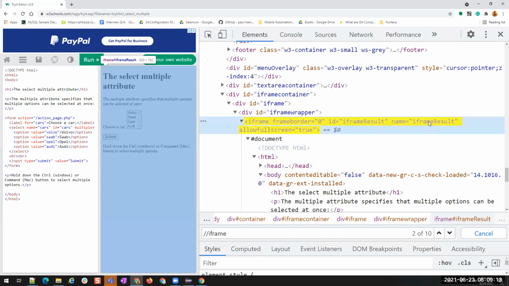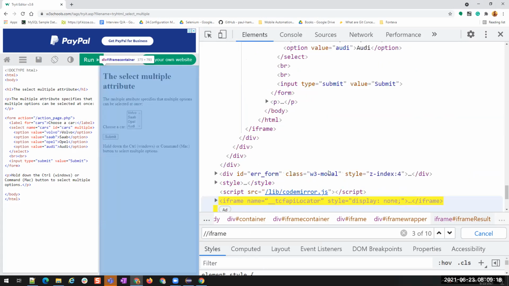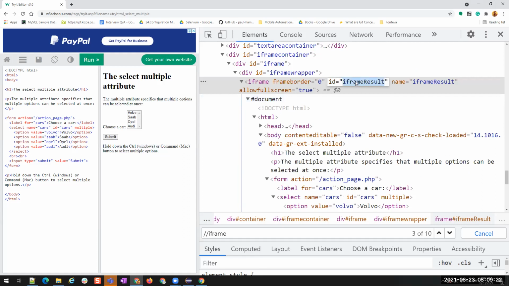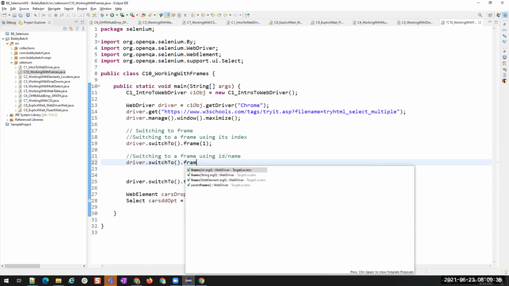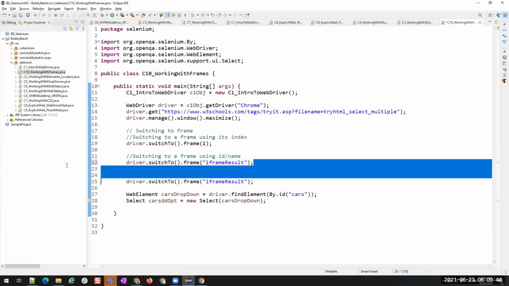We have an ID, we have a name. You see, there is an ID. So I can switch to this frame using its ID or using its name. Just copy this. I can say driver.switchTo().frame with a string parameter, the second one. Give this double quotes and pass. That's all. Now this will switch to that particular frame.